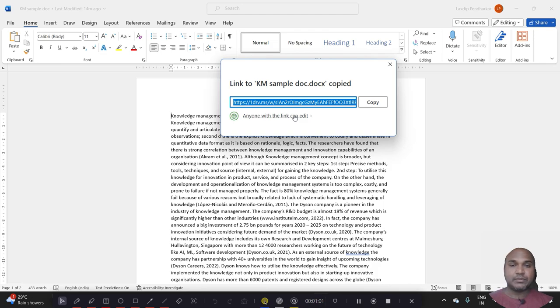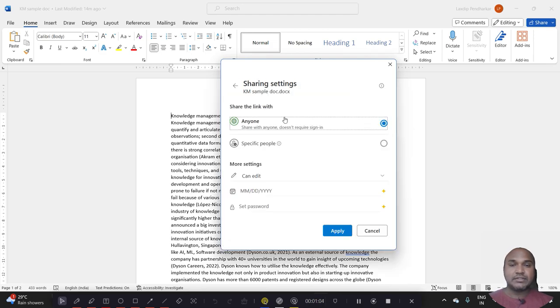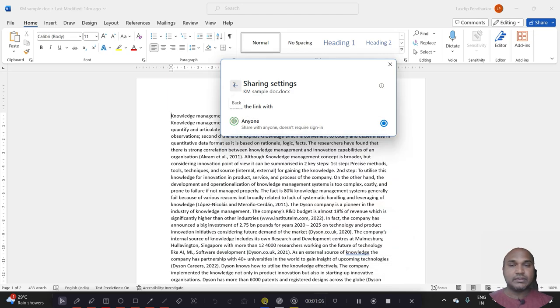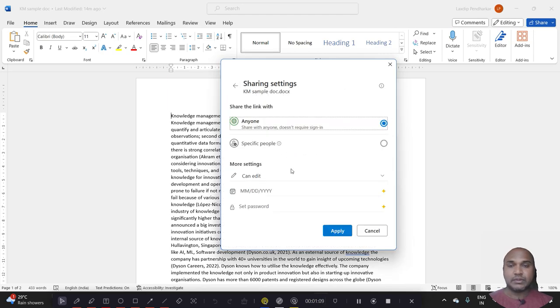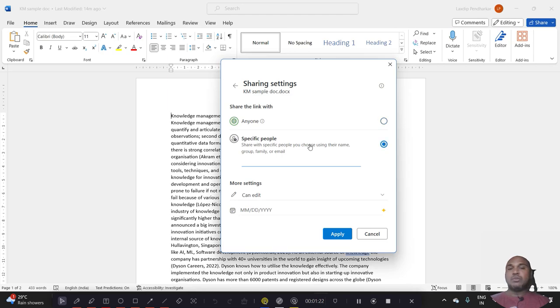Now go back to the setting, just click here. Fine, go back. Now it's saying that anyone with the link can access it without sign in. I want to change this setting to specific people only. So I don't want to share it as a general document. I want to share this document with certain specific people. So what I will do, I will click on specific people and I will mention their email IDs.